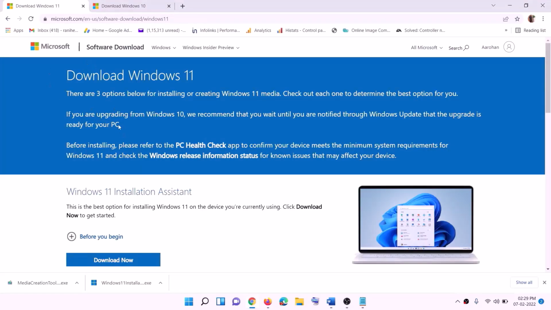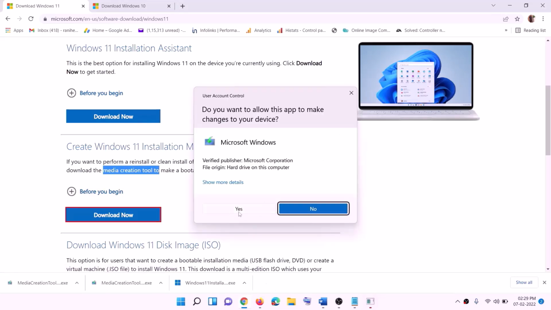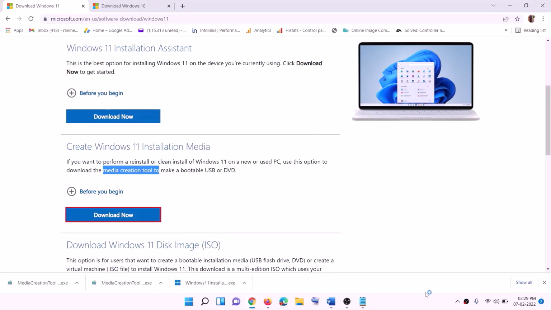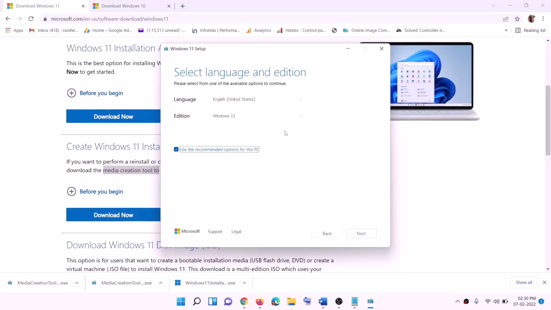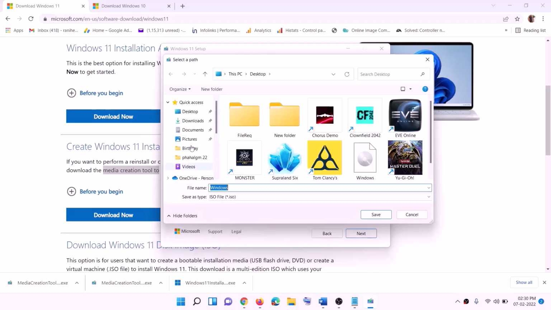Now for Windows 11 users, go to this website. Here also you will find Media Creation tool. Click on download now, and then run this exe file. Click on yes to allow. Now this will load Windows 11 Media Creation tool. Now click on accept. By default, Windows 11 would be selected. Click on next. Select ISO file, then click on next. You can save the location. You can set the location as desktop, and then click on save over here.